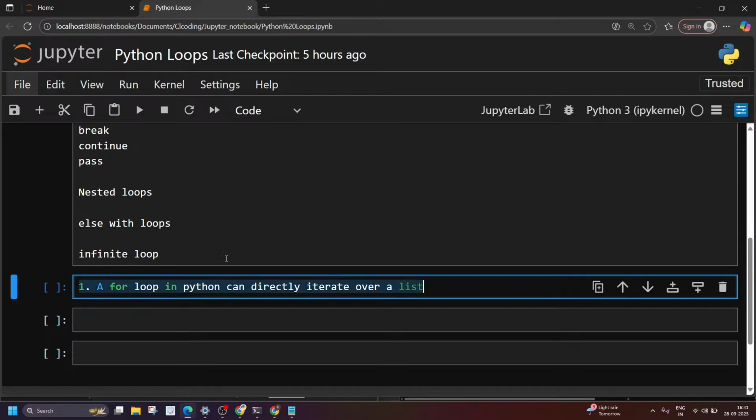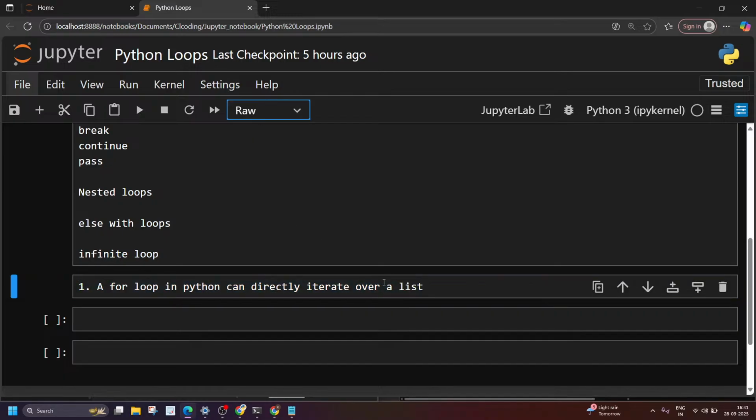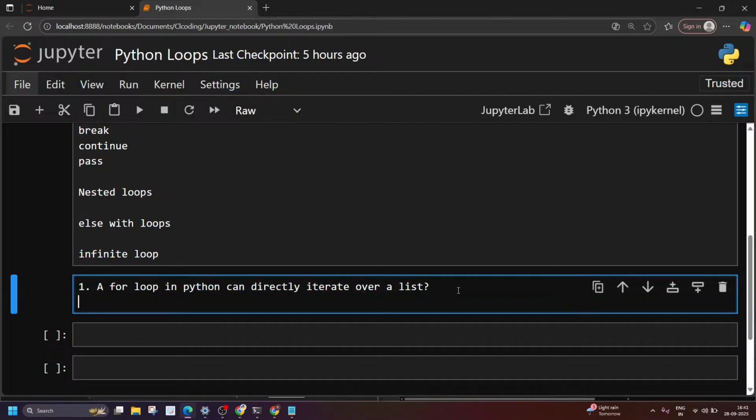So this is your first question. You have to answer in yes or no in the chat. A for loop in Python can iterate directly over a list.